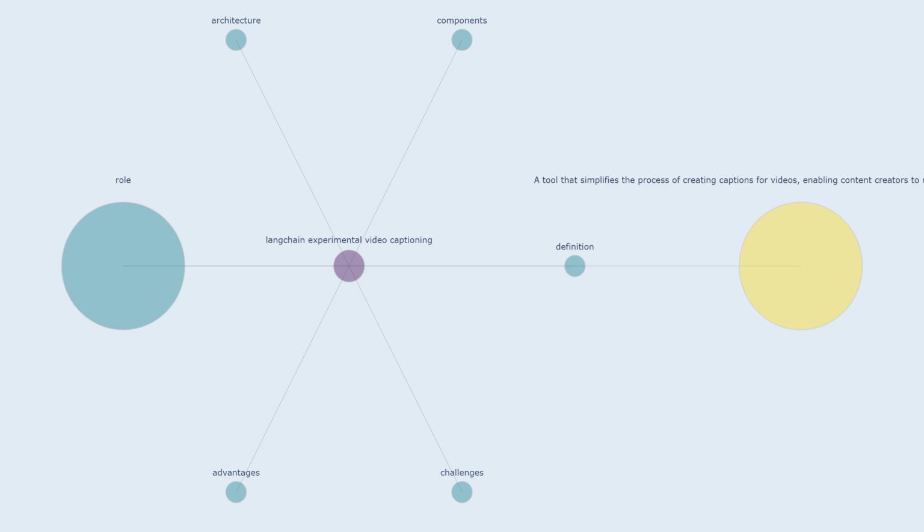Role. This tool aims to simplify the process of adding captions to video content, making it easier and more efficient for content creators. By automating the caption generation process, it allows content creators to focus on creating compelling content while ensuring their videos are accessible to a wider audience.